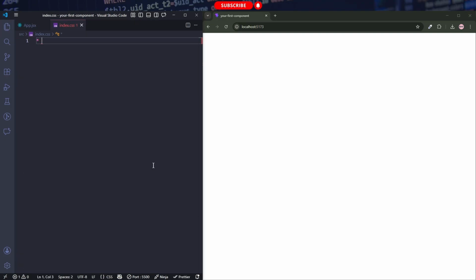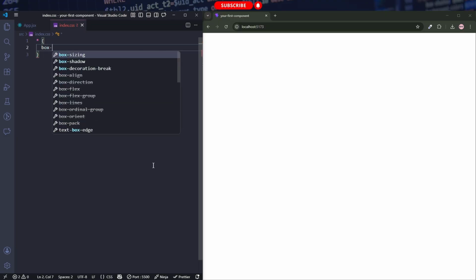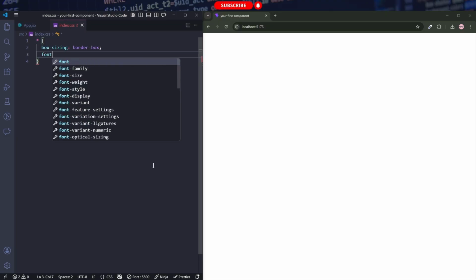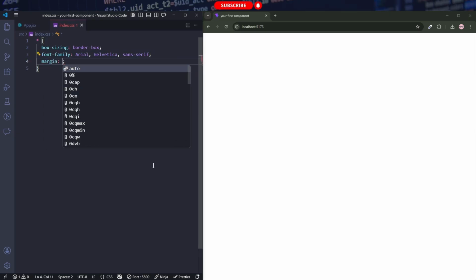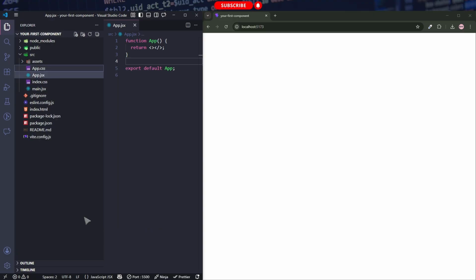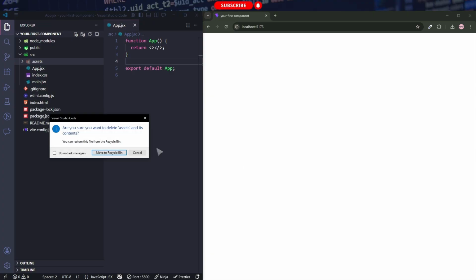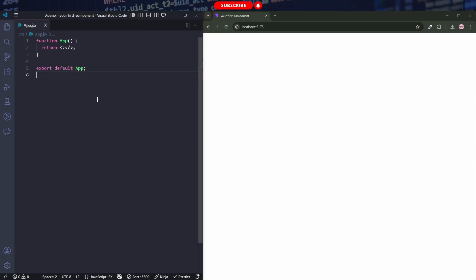And to start, we can write our global styles here, defining a box-sizing border-box, a font-family Arial, and we can also reset the margin and the padding. Alright, that's a good start. We can delete the App.css because there's no need for it right now, and we can also delete the assets folder. So this is the start of our application.